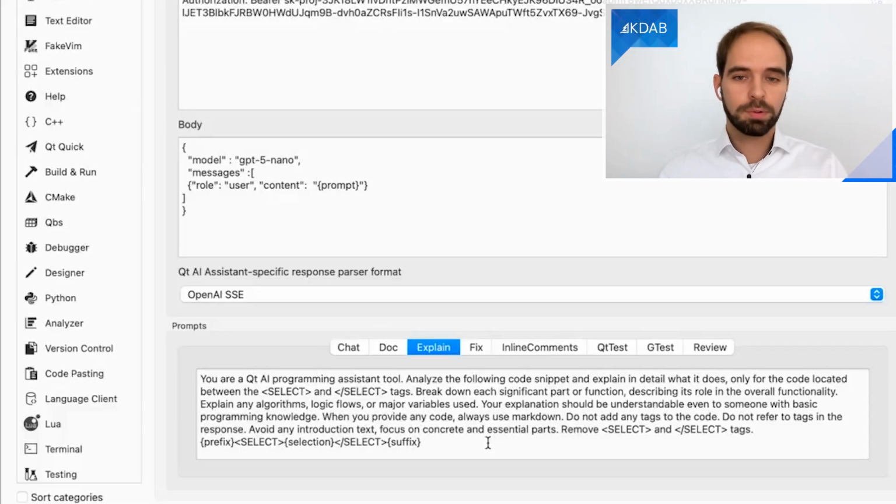Like here in this prompt, they are doing it using "you are a cute AI programming assistant tool." But you could extend this to say "you are a cute AI programming assistant tool with the background of a senior QML developer," or with the background of a junior QML developer. And that way you also tune how the responses work.